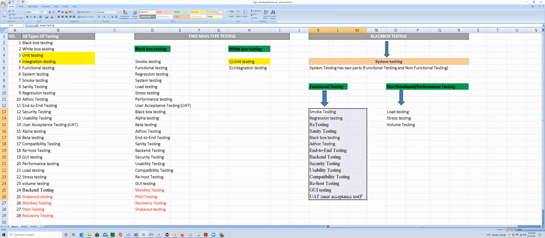Is your head spinning or is everybody okay? Kadir, I have a question about regression and end-to-end testing. Those are kind of similar, or what exactly is the difference between regression and end-to-end?